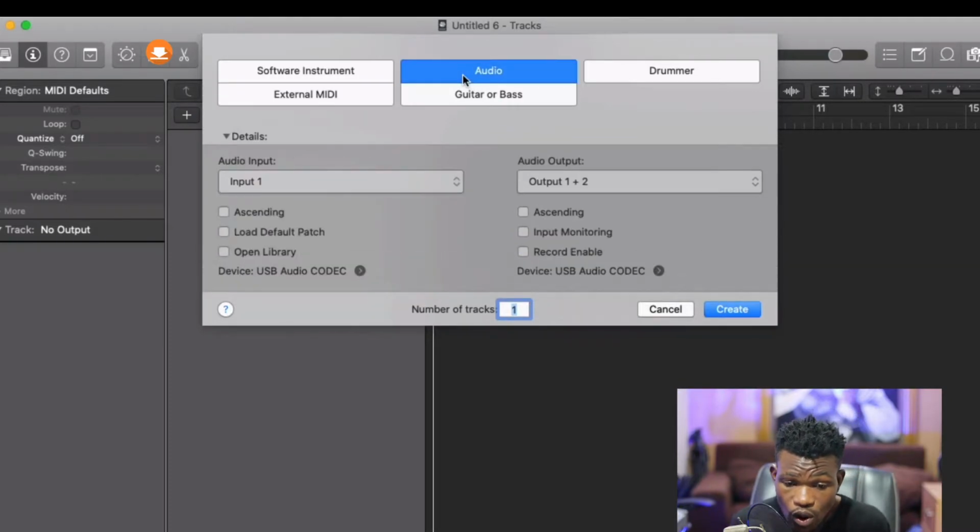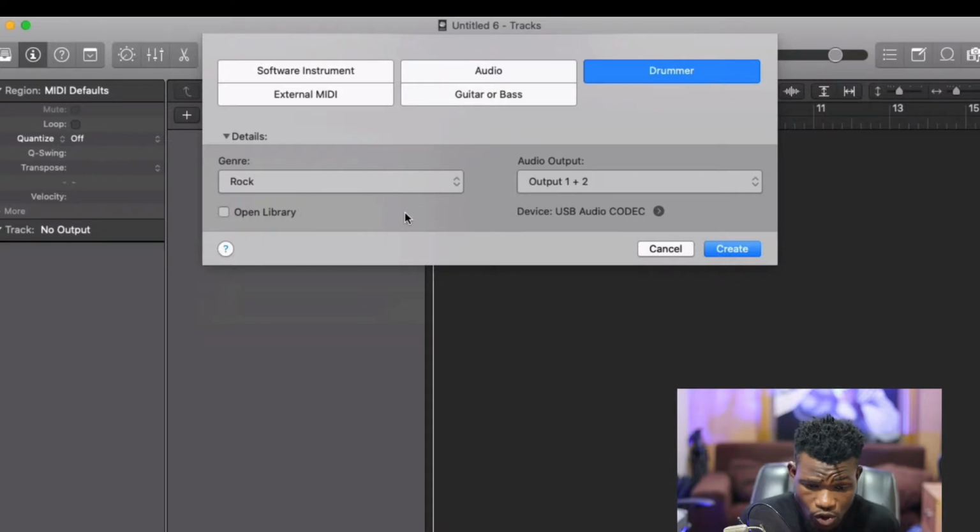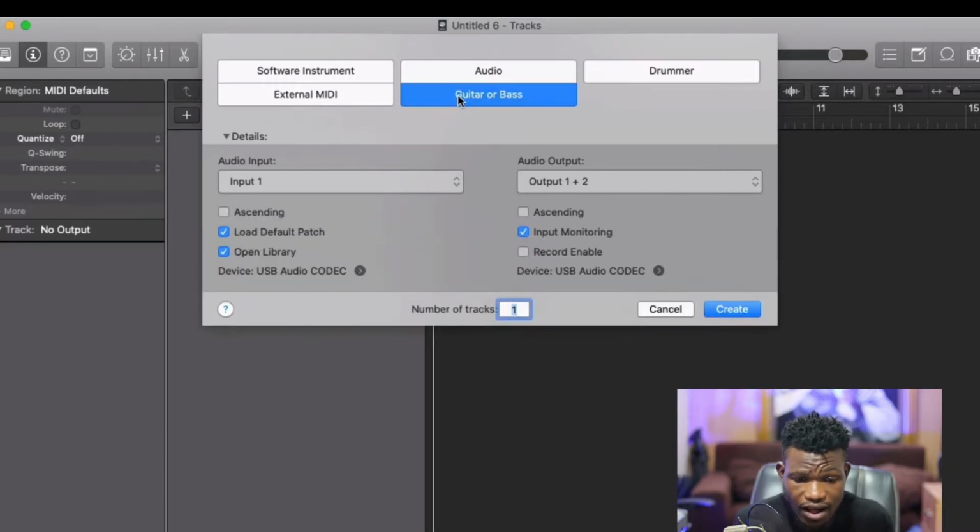Or this is audio. This is mostly for audio recording, just like my voice. If you want to take vocal, this is for drum. Actually, there are drum machines installed on Logic. And then also guitar and bass. These are preset audio channels that you have, all the guitar amps and all the guitar plugin presets, and they are arranged for you so that you can use.